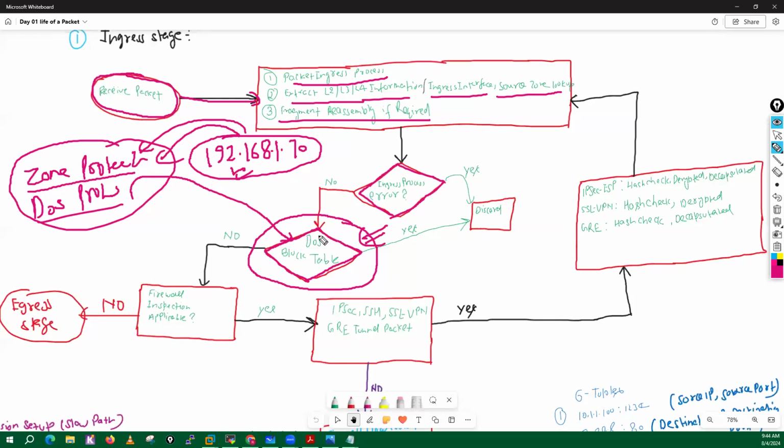It is similar to the SAM database on Check Point firewalls. And if this particular IP address is available in this DoS block table, and we have seen this IP address, my firewall drops that packet right away. If yes, means your IP address belongs to this DoS block table, it will discard that packet. If no, then it will check whether firewall inspection is applicable or not.